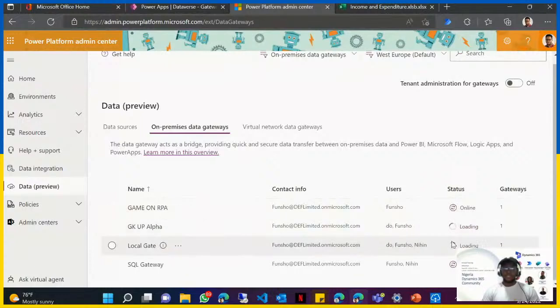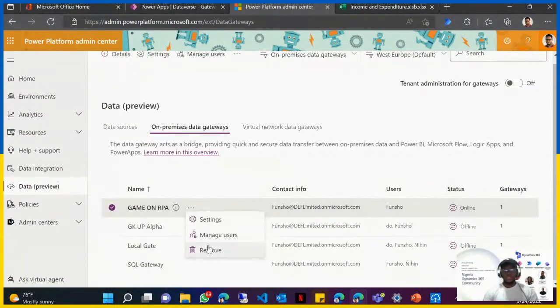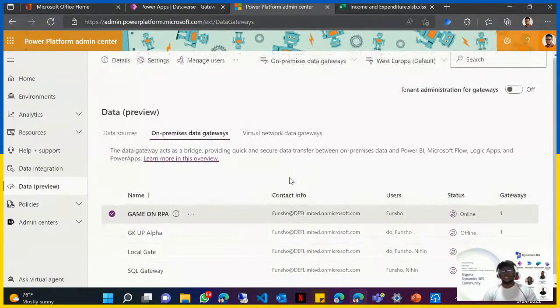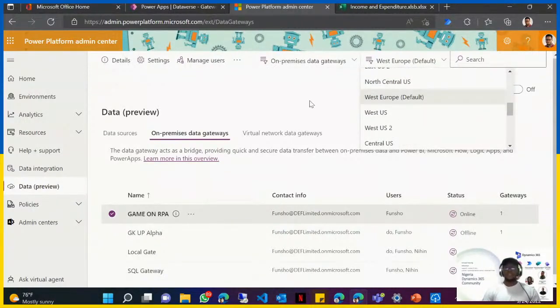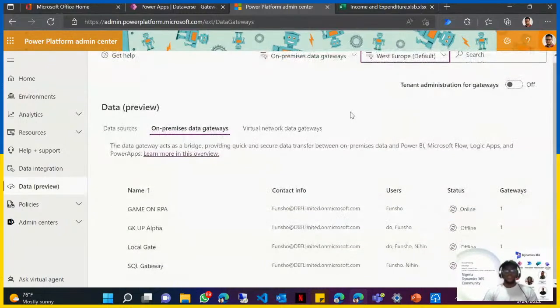If they are online, yeah, so this is online. This other one should be offline definitely because their servers are not on. So this is how you can also manage your gateway, look into the details, manage your users, settings and the like. So you can actually still do a lot. Then here you can search for other regions. Okay, so this is how you can know your default region. Yeah, so I think maybe I'll do something on gateway on another day.